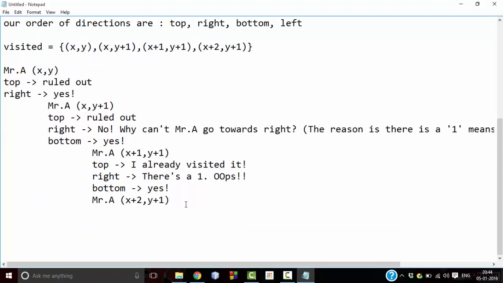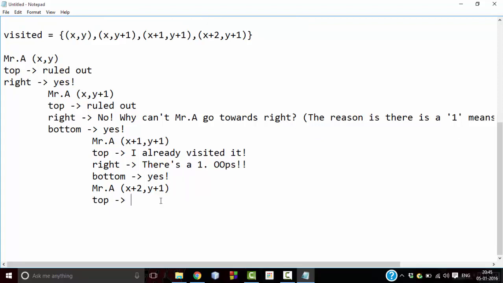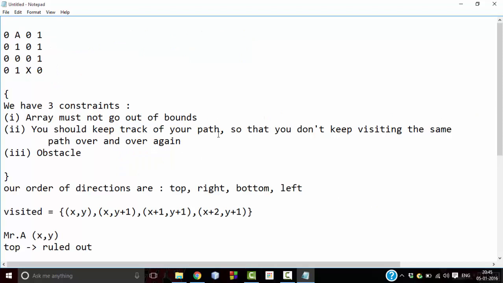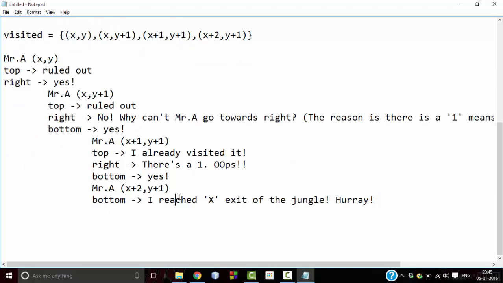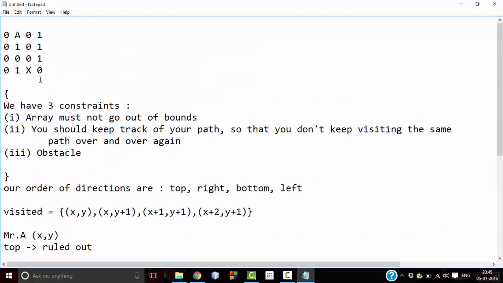Now let's complete our tracing. When Mr. A goes, once you reach X, which is the exit of the jungle, what do you need to do? Simply return from the function saying I return true.